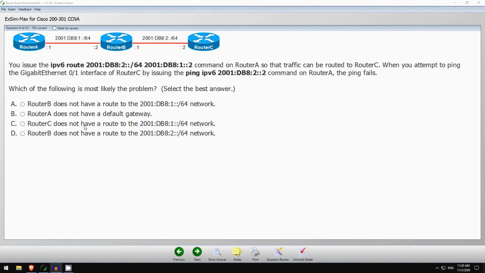C, router C does not have a route to the 2001:DB8:1::/64 network. So that could be a problem. For router A to successfully ping router C, router A must be able to reach router C, and router C must be able to reach router A. So router C does need a route to this network. So C might be the correct answer.